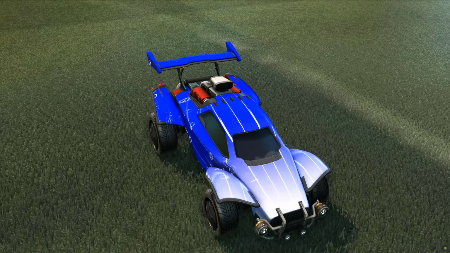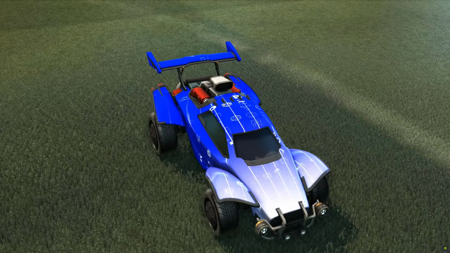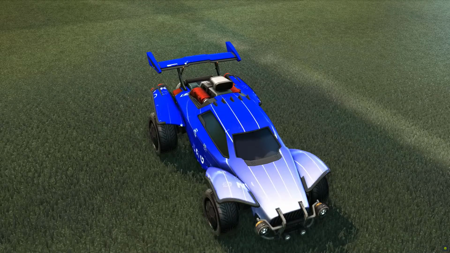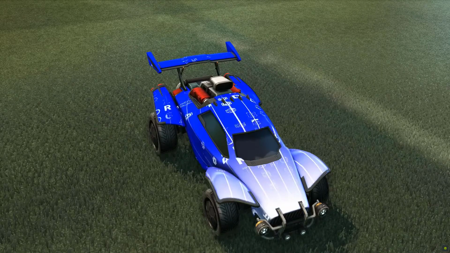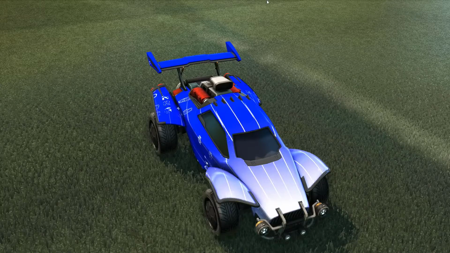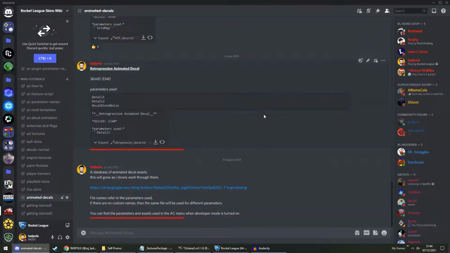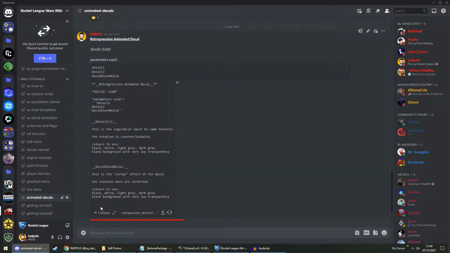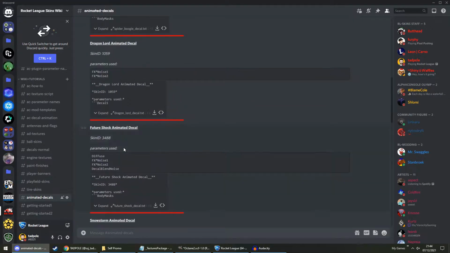The other thing to note is that if you are in the Rocket League Wiki Skins Discord, there is a channel that I have which has text files for you to download and use. So in here, what I've done is I have all the parameters that you need. So for Retrogression, you have the skin ID, the parameters, and then the text file of basically what each parameter does, how to color it, how it works, etc.